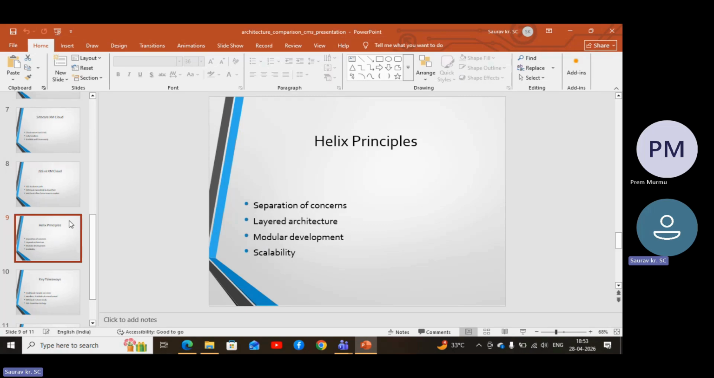Helix is a Sitecore recommended set of principles for structuring a solution. It focuses on separation of concerns, modular development, layered architecture, clear dependency management, and scalability. For leadership, this translates into faster development cycles, easier maintenance, reduced technical debt, and better scalability across teams. In short, Helix ensures your architecture doesn't just work today; it continues to work as you grow.